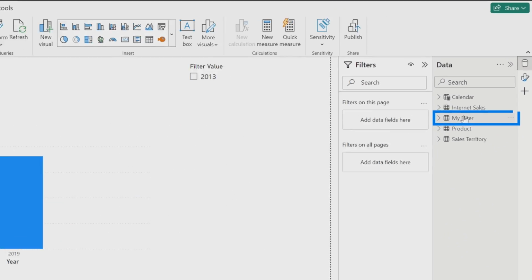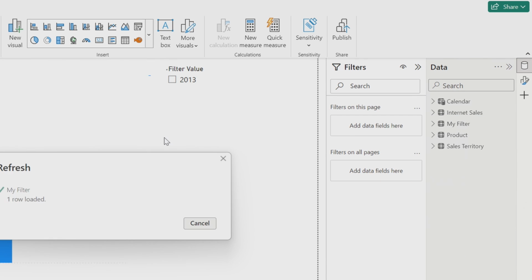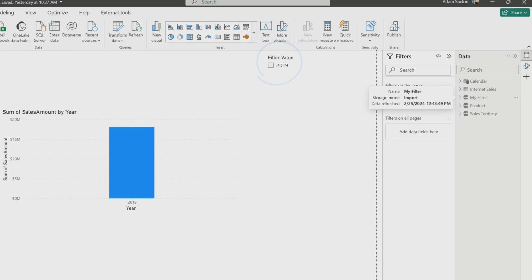Okay, say I want to actually update that table as a one-off. How do I do that? A couple options that I've got for you. First, inside of Power BI Desktop, we can right click on this and we can say refresh data. And that will actually refresh the actual table there.